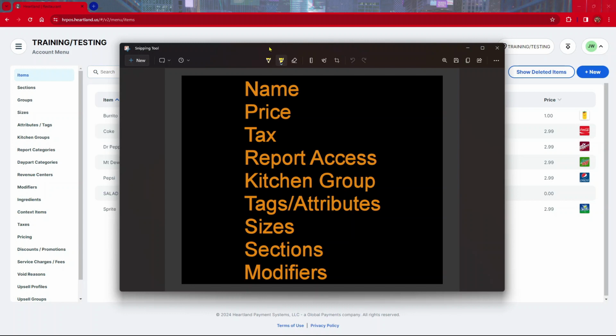Item. I'm going to show you two different ways to do it. I'm going to show you how to add the item from scratch, and then I'm going to show you an easier way to do it by duplicating the item.